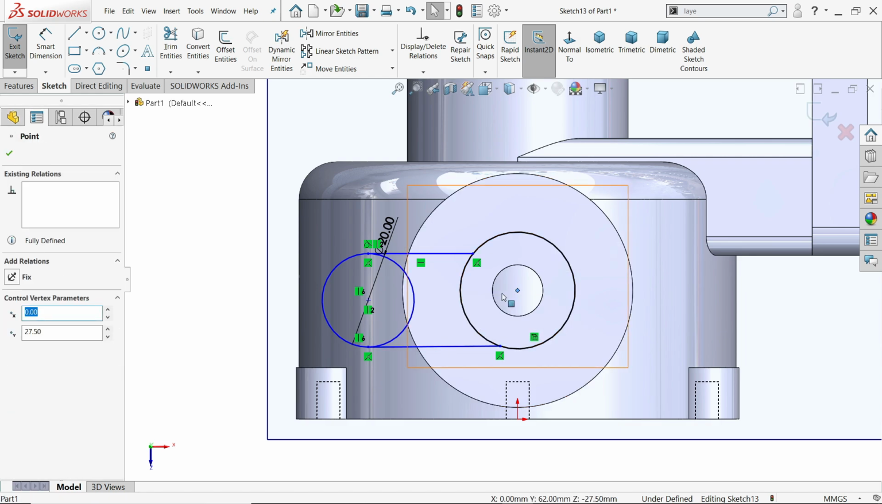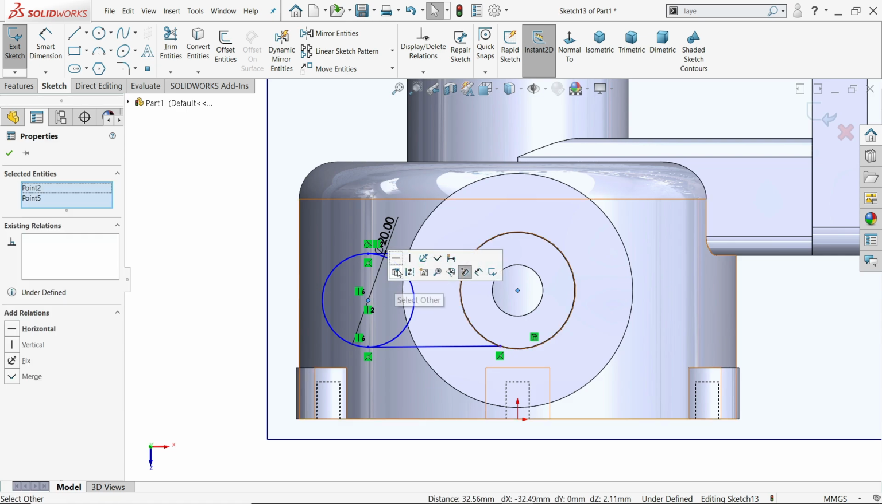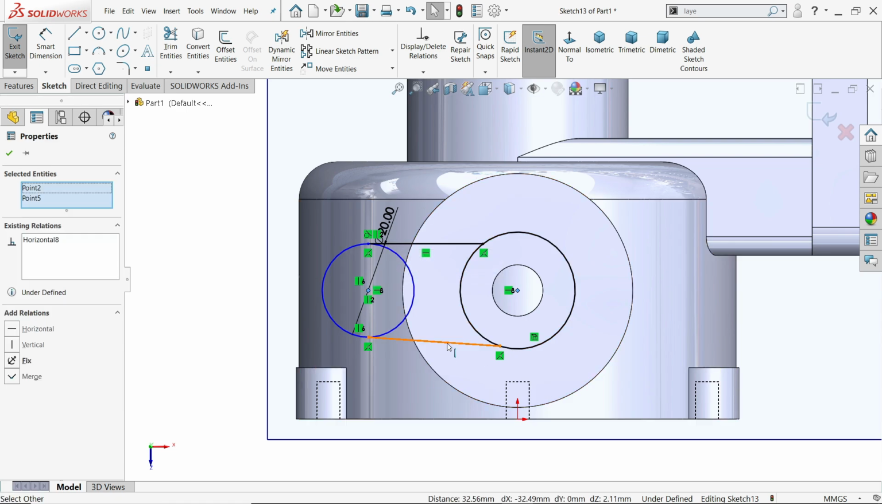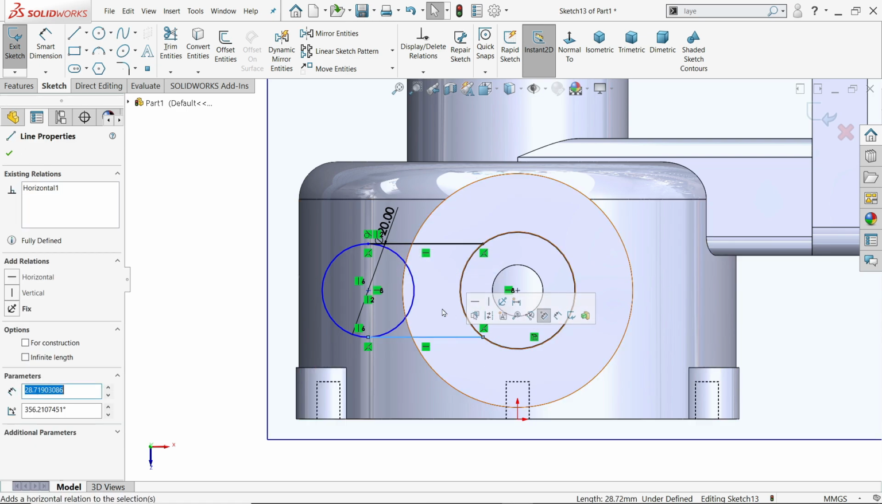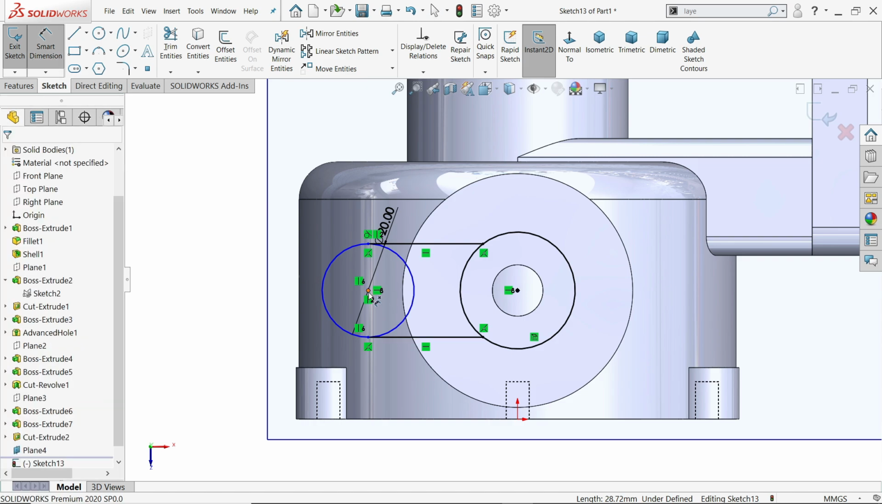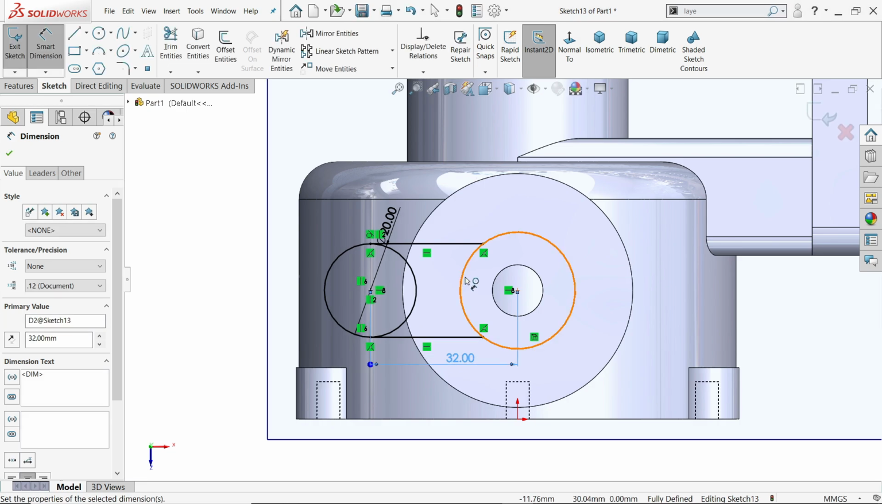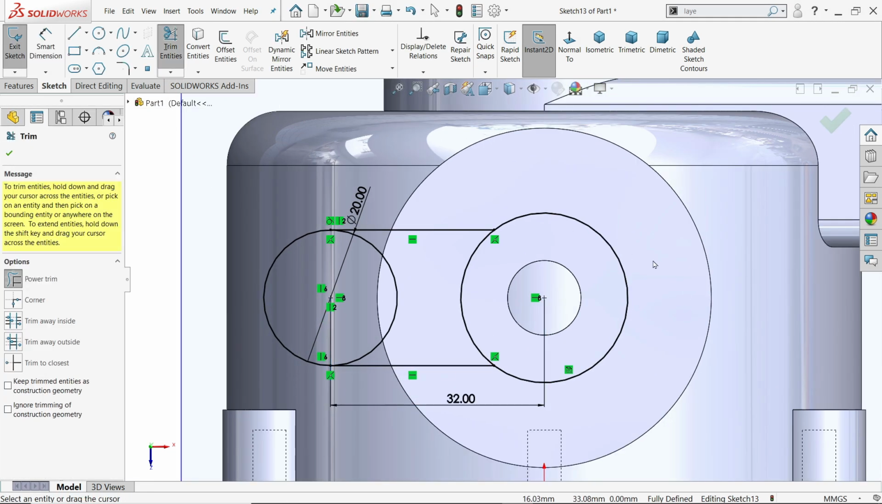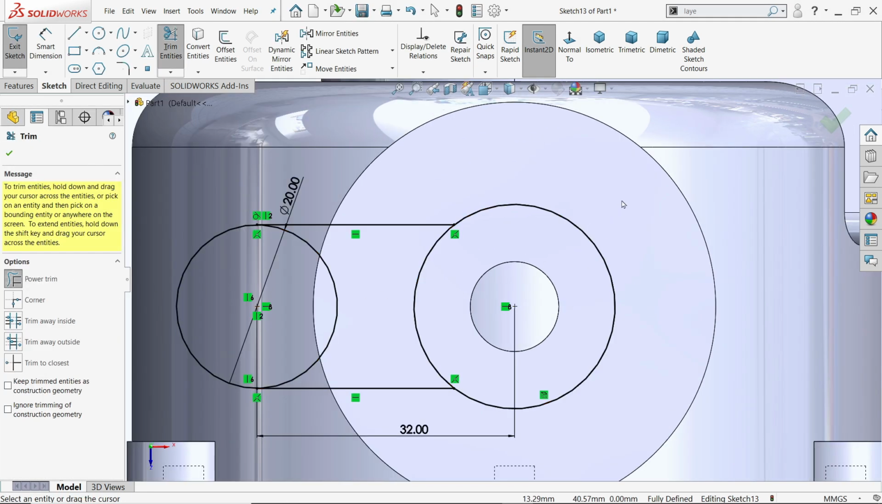Okay, let's do one thing, hold the shift key, select both the center horizontals. Now click this horizontal, activate smart dimension, and this center distance is 32. This is a fully defined sketch. Even trim entities, power trim, just trim this. Now we have one closed geometry.